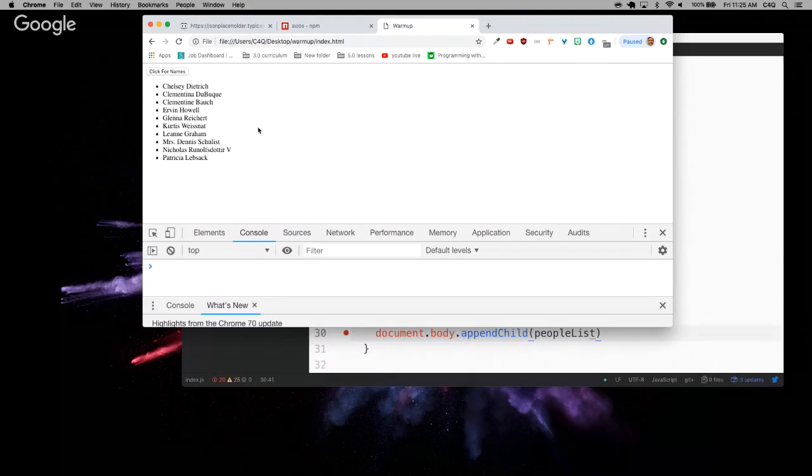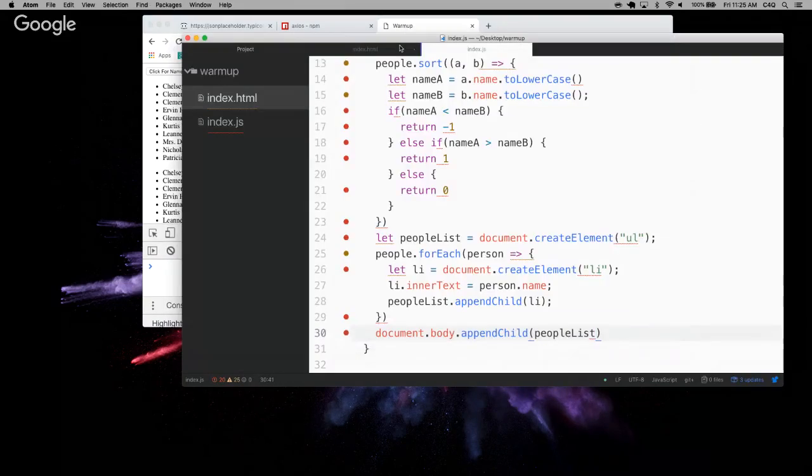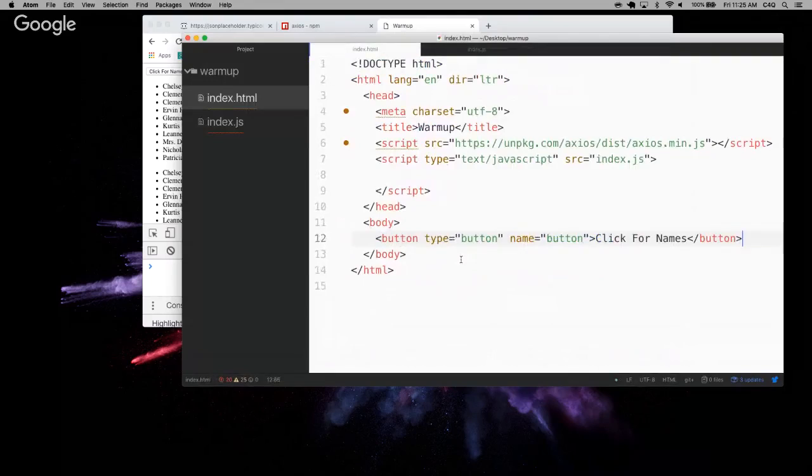Okay. Click on it again, it will fire it again. I see what you have in HTML. I have pretty much nothing in there except for a button and the Axios script.